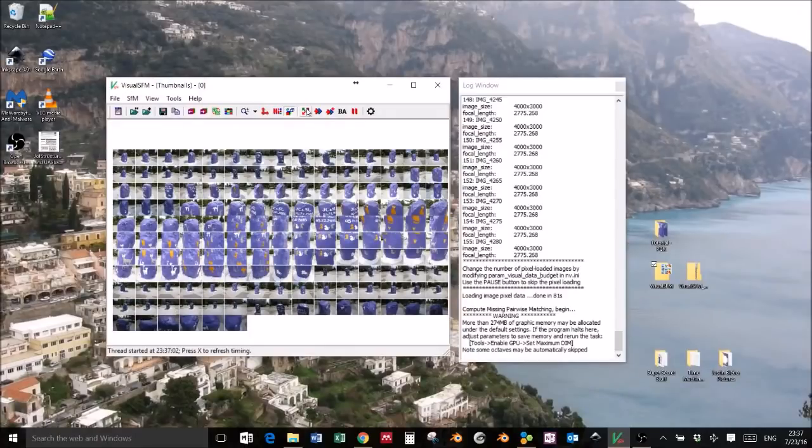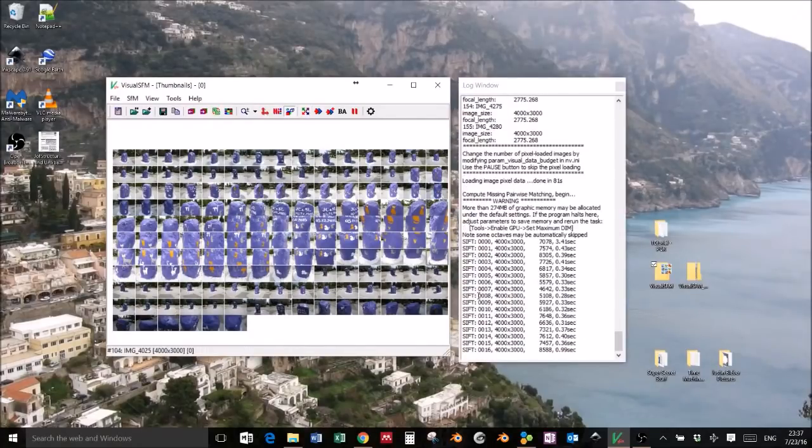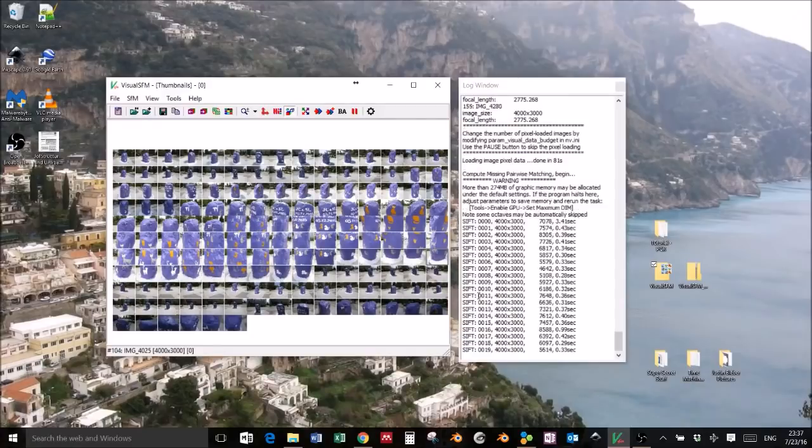What the computer is now doing is running SIFT files. There's a lot about SIFT on the internet, so I encourage you to go and learn a bit more about it. And we're going to once again leave and come back because the SIFT takes a little bit of time as well.